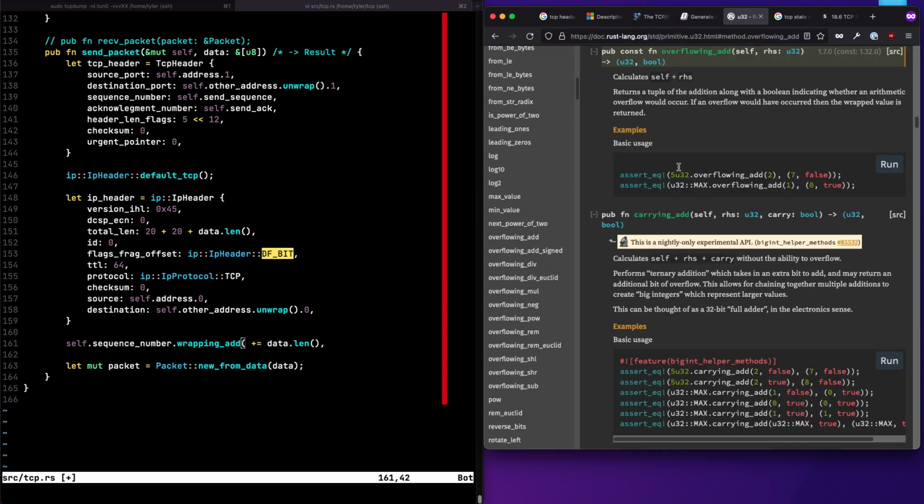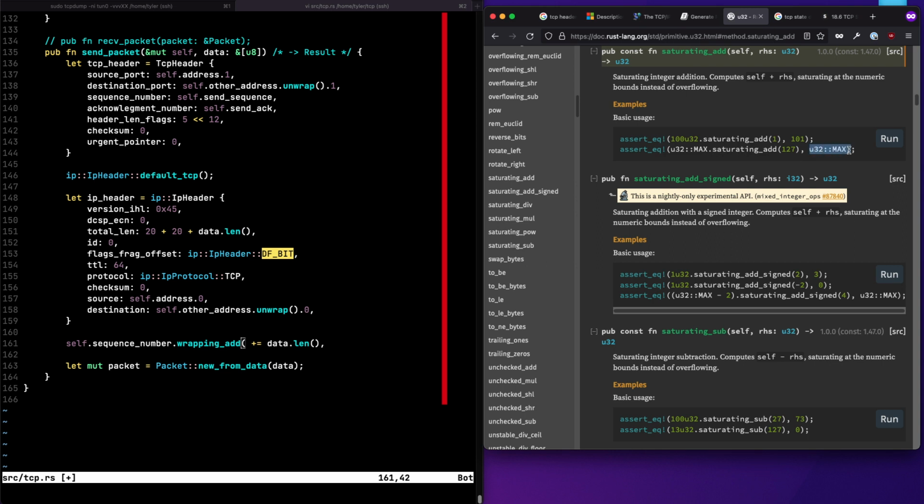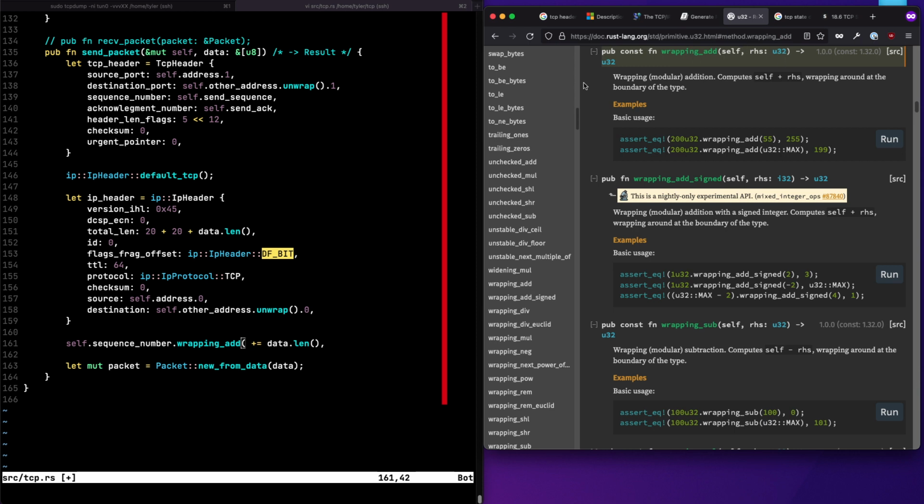So there's overflowing add, which is going to give me an overflow bit. I don't care about the overflow bit. Saturating add is going to saturate to max. I very much do not want that. Wrapping add is just going to return a U32, and yeah, modular addition. That's what I want. And this is also return a new, so it's self.sequence number dot wrapping add data.len. And that should be what I expect.